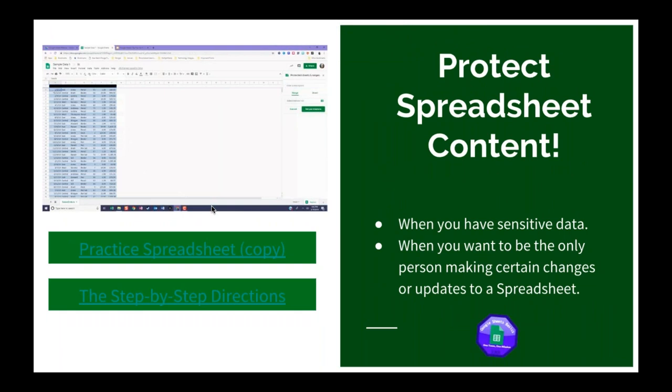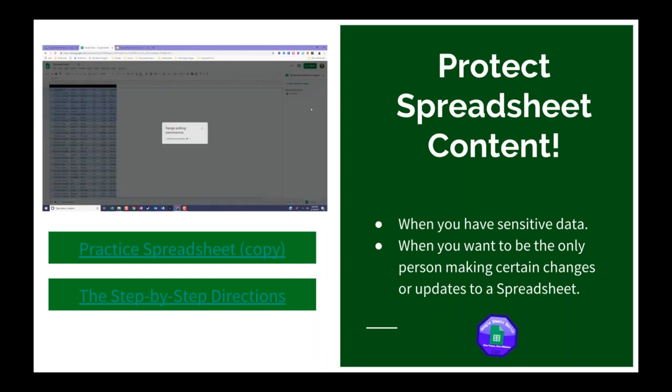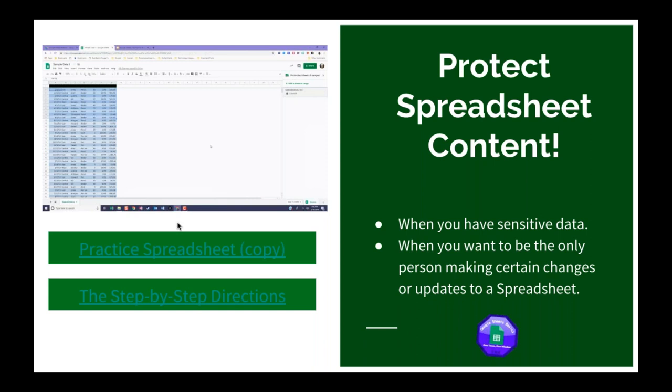A third tip that I want to recommend is that you protect spreadsheet content. And this is important for all of us in K-12 environments. When you work with sensitive data, or when you want to be the only person making changes or updates to a spreadsheet, you'll want to use the Protect Content feature built into Google Sheets.